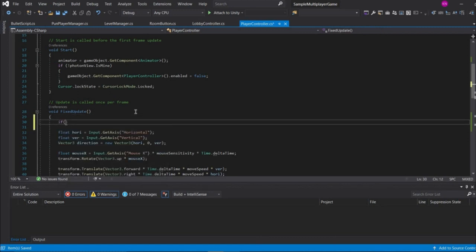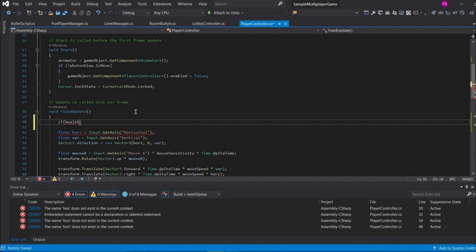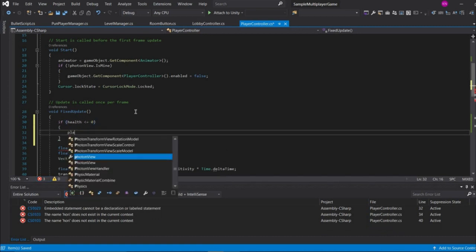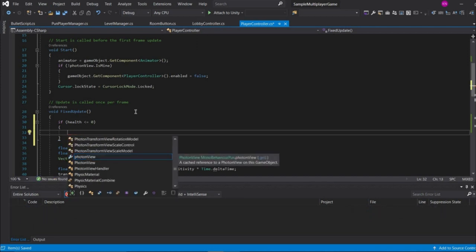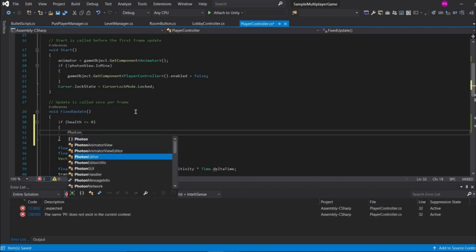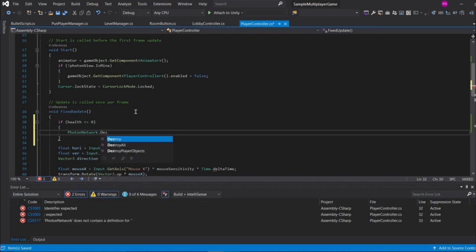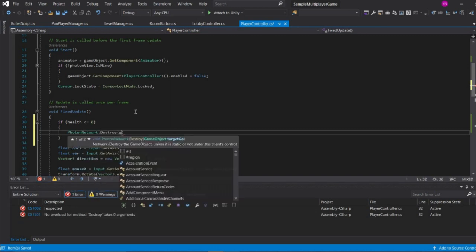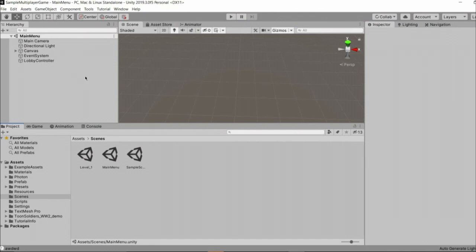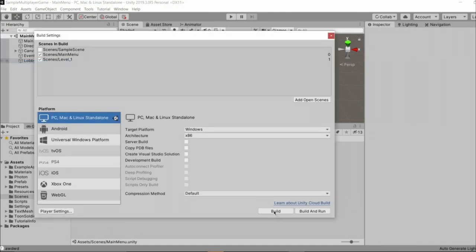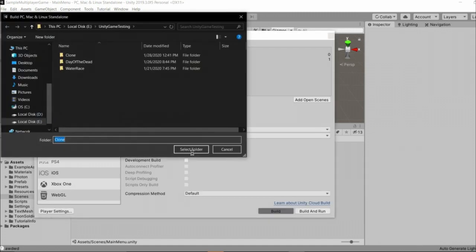function, if health is less than or equal to 0, then PhotonNetwork.Destroy the gameObject. So this is what we are going to do. Basically we are just going to delete the player, removing our player from the game at first. So let's check if it works fine. Just go into the build settings, build the game.